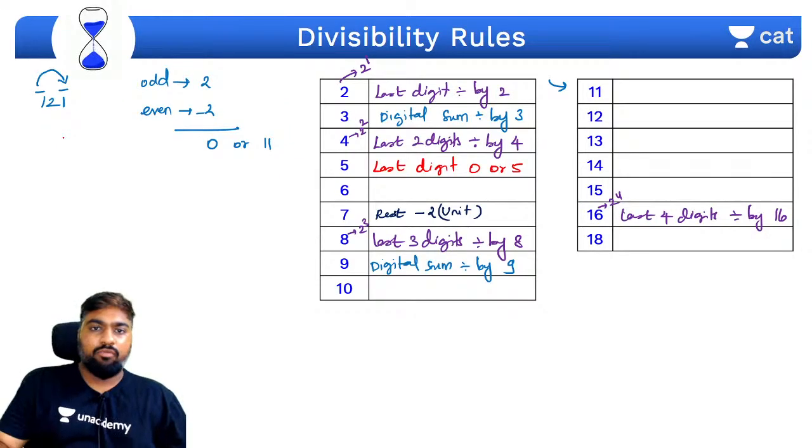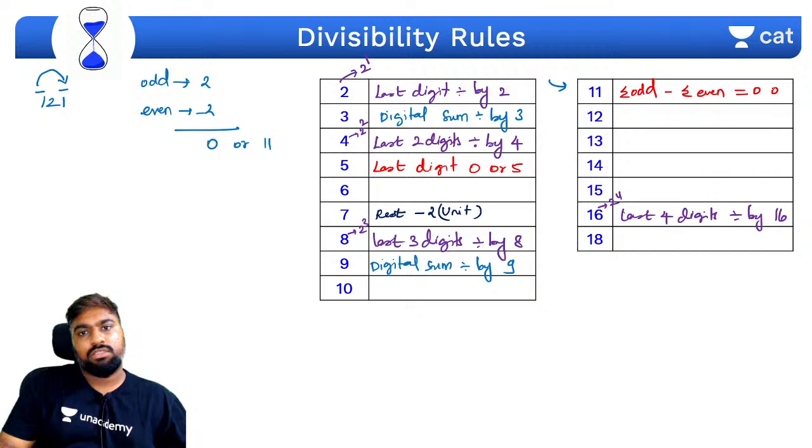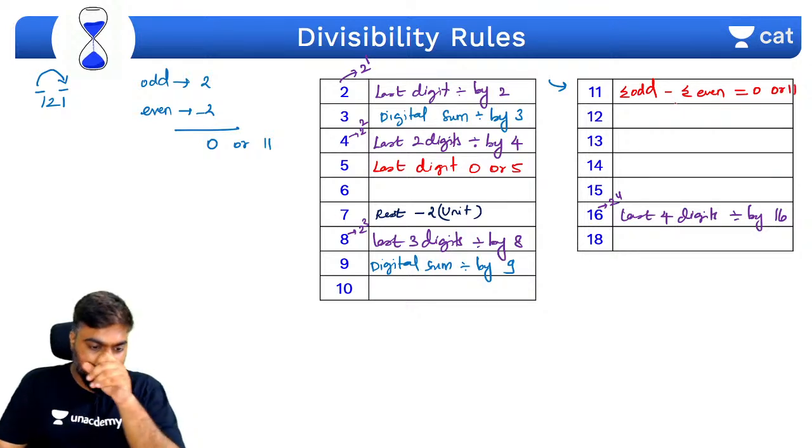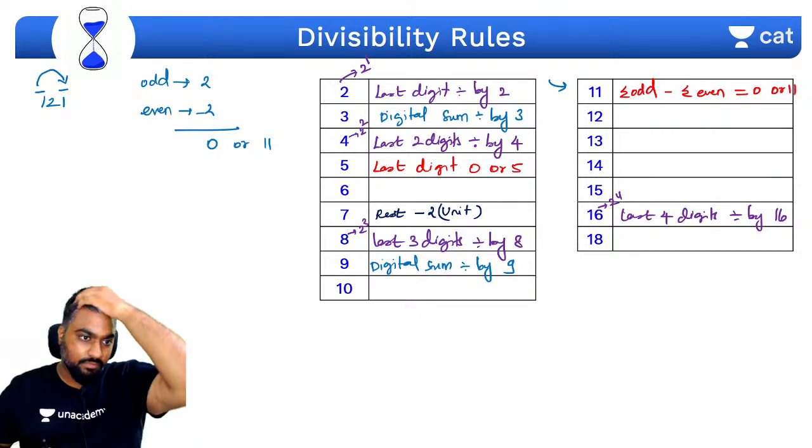So with 11, what do you take? Let me write it like this. Sum of all odd-position digits minus sum of all even-position digits should be equal to 0 or 11. Yes. Done.